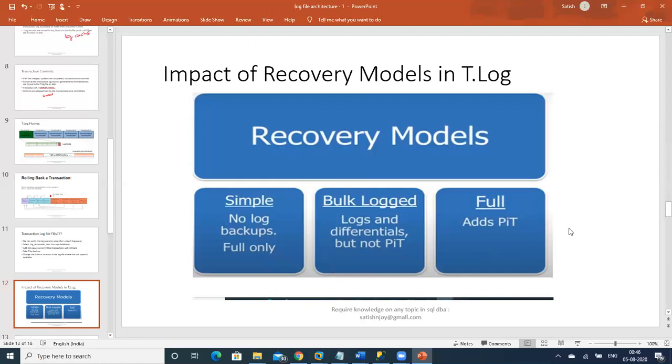But in the full and bulk log recovery models, unless you take a log backup, the transactions are not flushed to the disk. Okay.